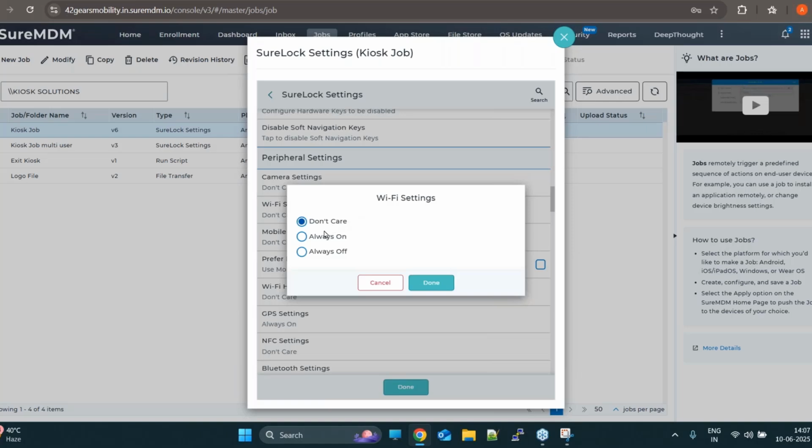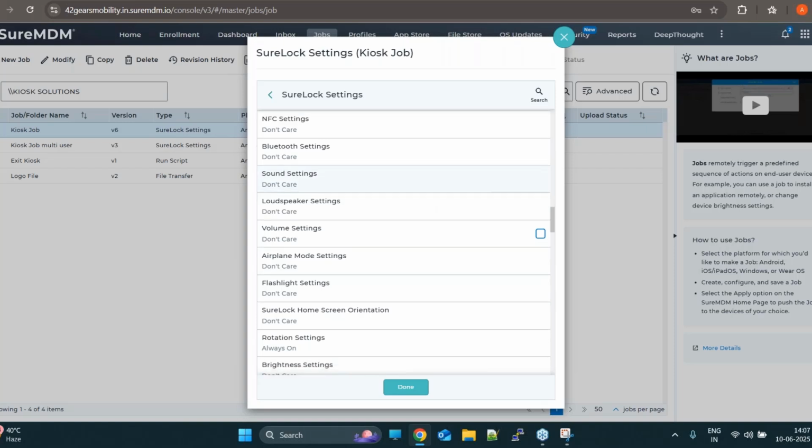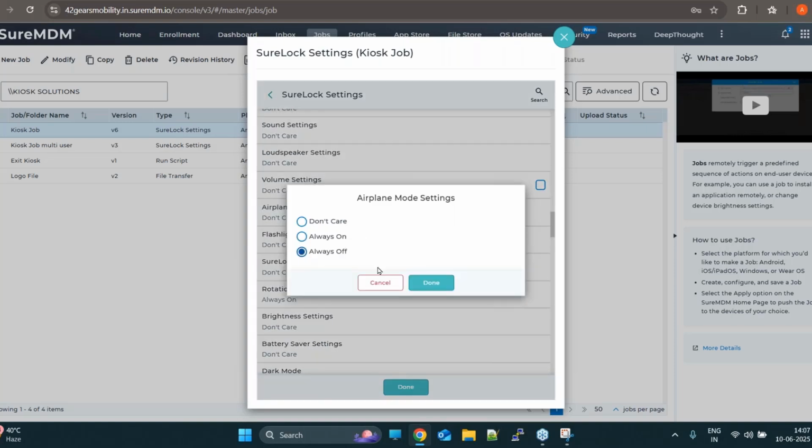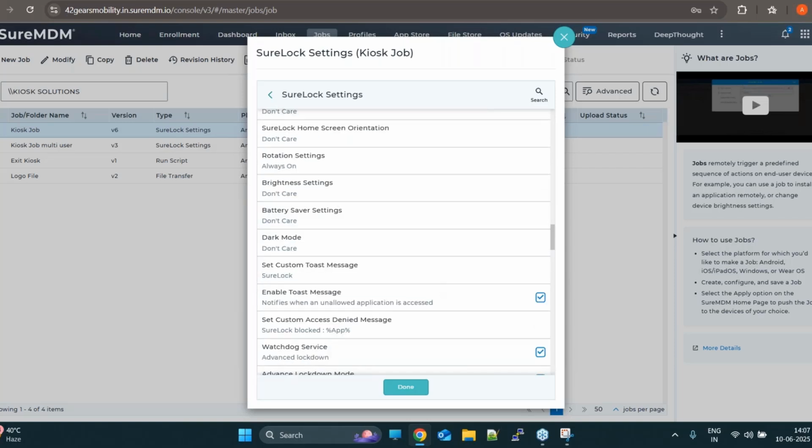Now Wi-Fi should always be on, because obviously the kiosk will need connectivity for various types of operations, and we need to keep the Wi-Fi always on. It may happen that some staff or some users have mistakenly disabled the Wi-Fi, right? So we need to configure these settings in a way that even if somebody makes a mistake, the kiosk is not affected. That's why we use these peripheral settings. You can see there are multiple settings: Bluetooth, volume, airplane mode should never be on, it should always be off. So we are creating a kiosk that will ensure that the devices are always used as required.